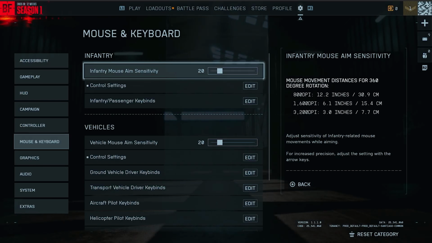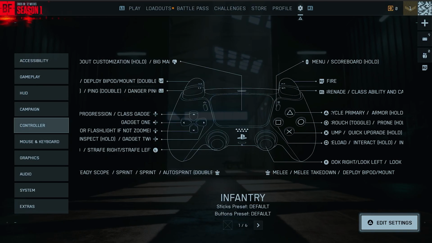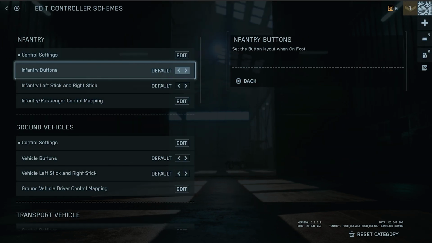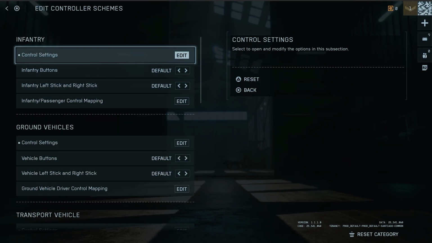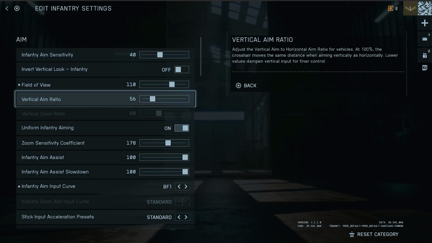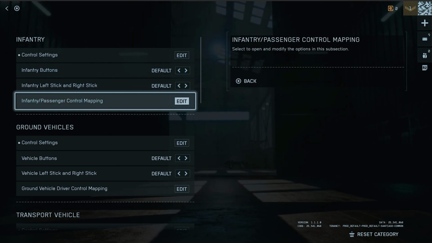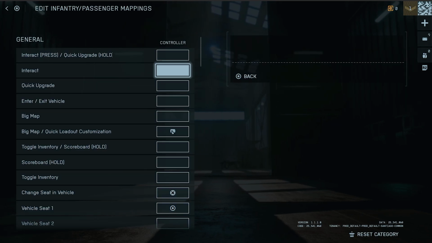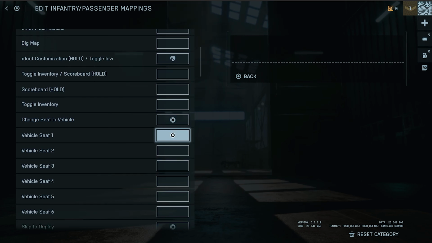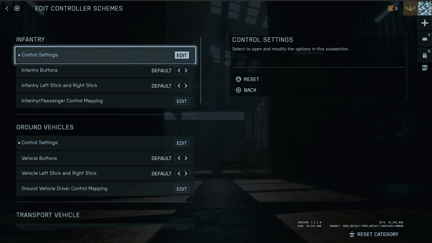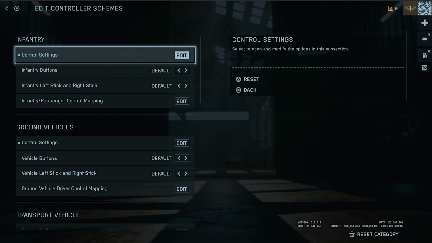On a controller though, go to, you guessed it, the controller settings on this left hand side, select edit settings, and from here you can go specifically into your infantry settings, adjust those just like so. Your infantry buttons, which you can adjust as well. Or if you want to specifically map specific things, go into the control mapping option and you can adjust whatever you would like. But that really is it. Remap everything the way that you would like for on-foot infantry controls or your custom gameplay style.